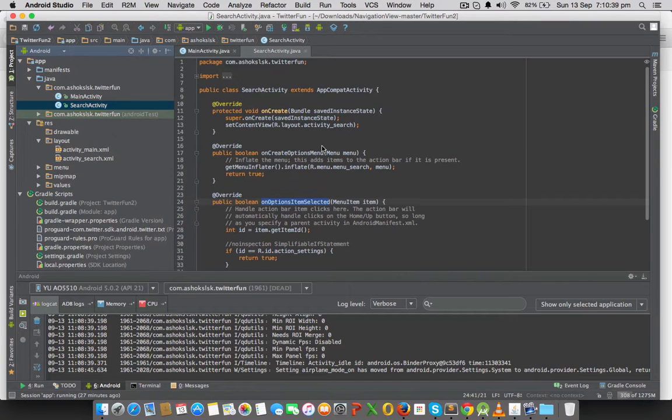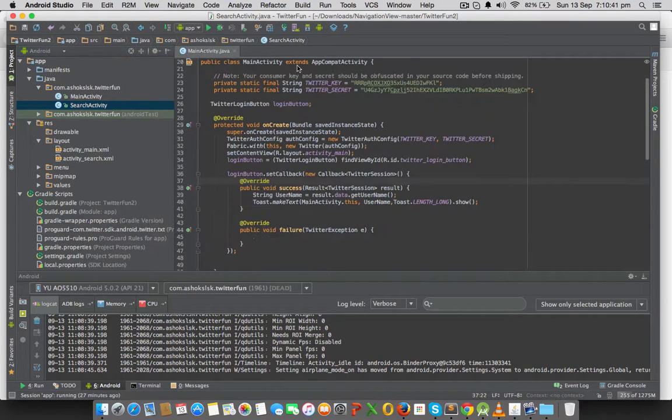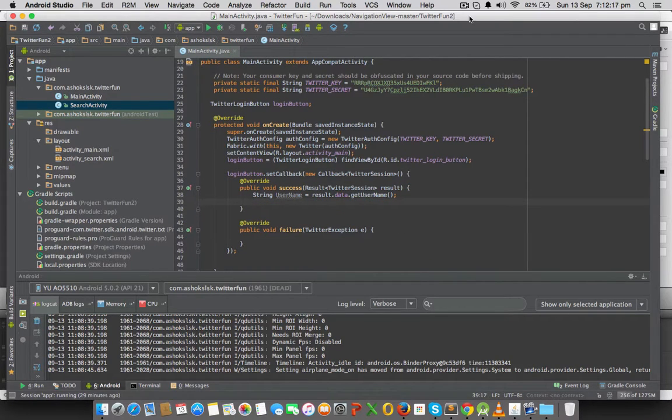Once your main activity is authorized, instead of toasting it, we'll take the user to the next activity. So how do we do it? It's just a simple intent class. Declare an intent instance. I'll make it just a simple search intent.